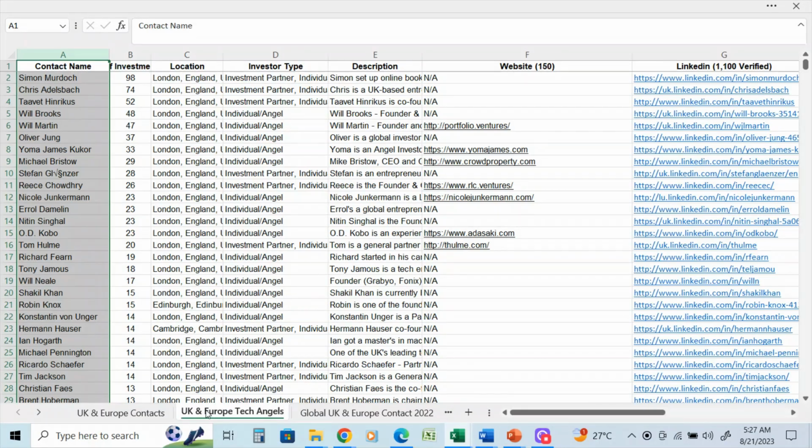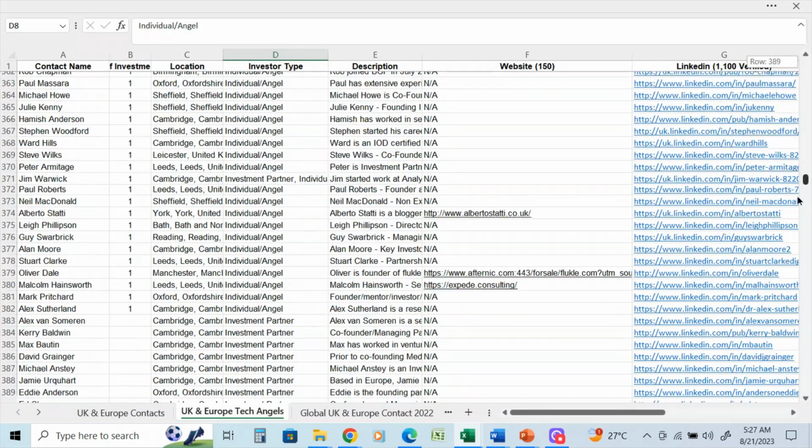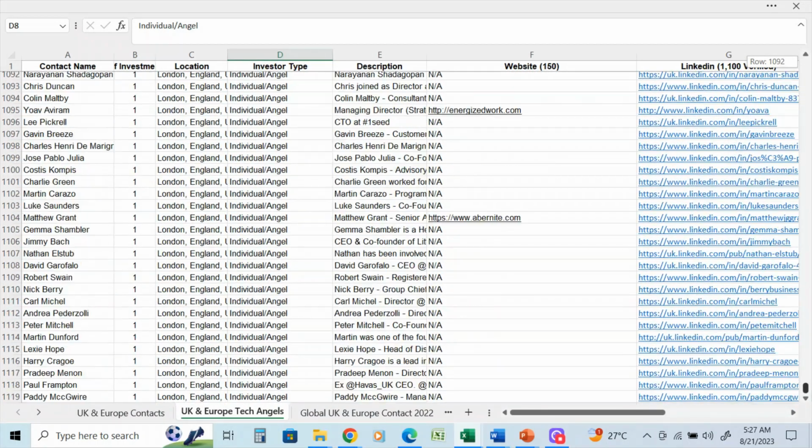Secondly, I have a UK and Europe Tech Angels database. So this is primarily a LinkedIn database, and these are contacts that have specified that they are individuals and angel investors, and there's descriptions as well. So if I scroll down to the bottom, you can see most of the fields are filled out so that this client has the ability to go contact these via LinkedIn.